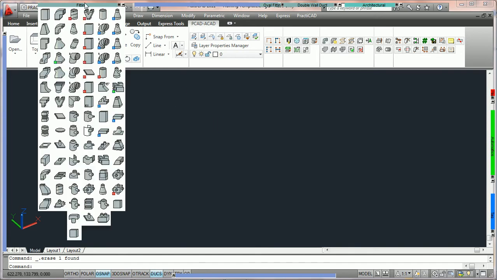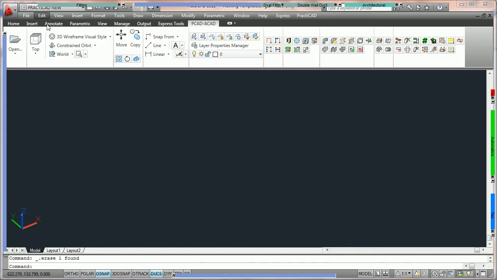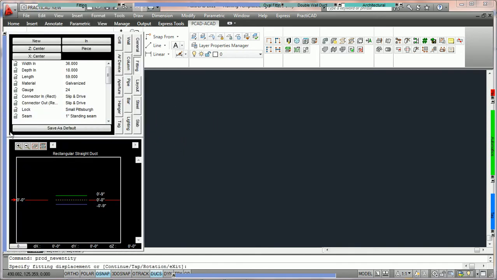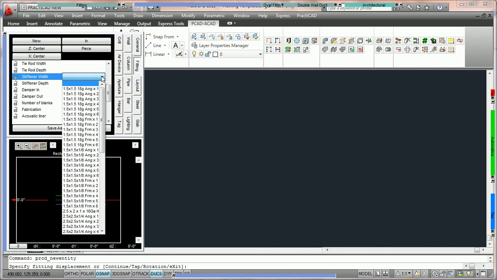What we're going to do is go into the fitting bin and choose a piece of rectangular duct. Then we're going to come over to the left and go into the item box and scroll down to the stiffener section. You'll notice we have two parameters, stiffener width, which we're going to click next to, and stiffener depth. When you click next to the parameters, PractiCAD is going to open up a drop-down box. Here we can select from our available stiffener types.